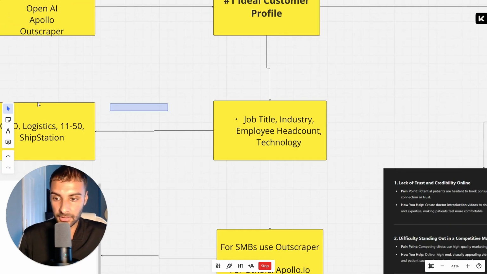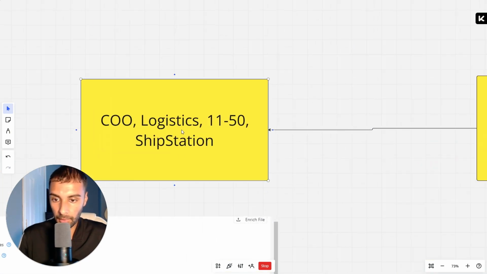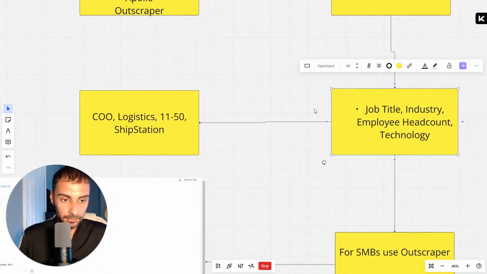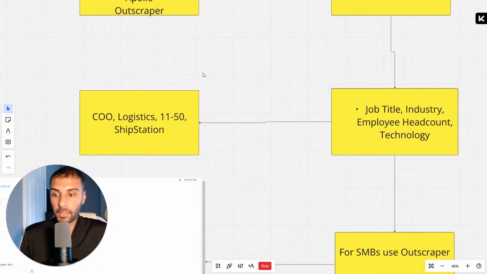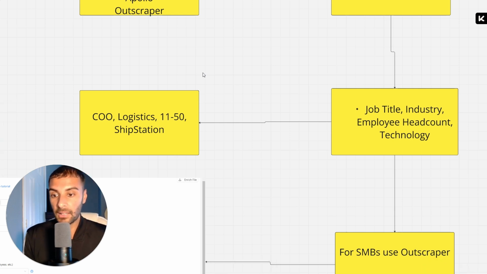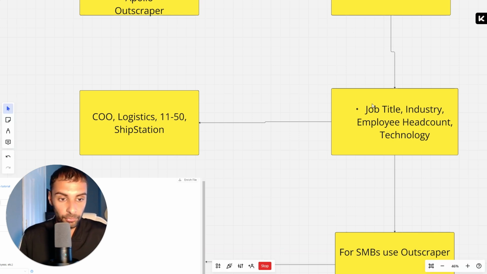So for example, if we go after these same filters here, we could say, I'm targeting COOs of logistics companies with 11 to 50 employees using the technology ShipStation, right? That's an ideal customer profile. That's a decent enough market that you can reach out to, using Apollo or Outscraper, that you can scrape. So what I need you to do for this first step is figure out your ideal customer profile based off of these 4 filters here.